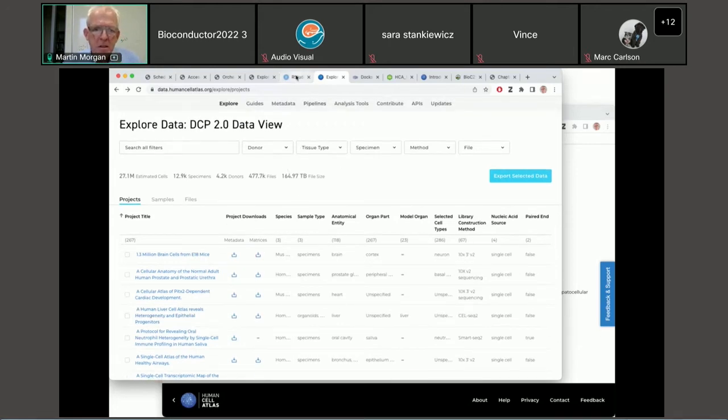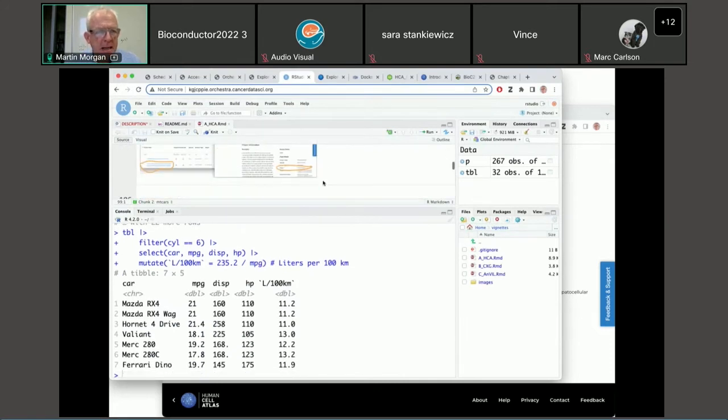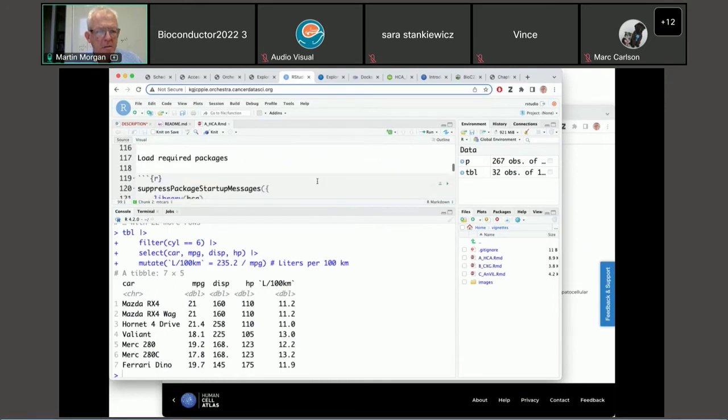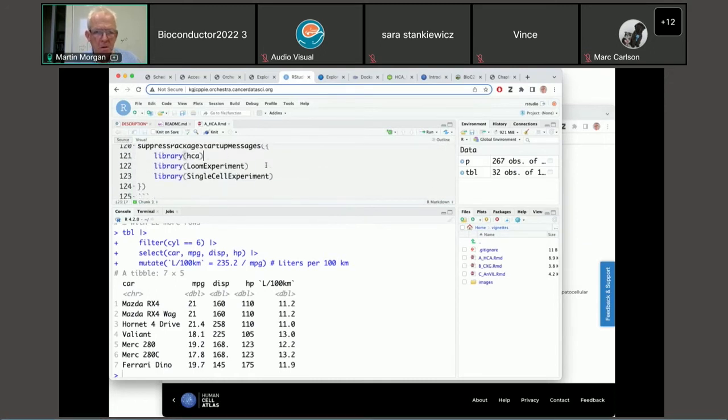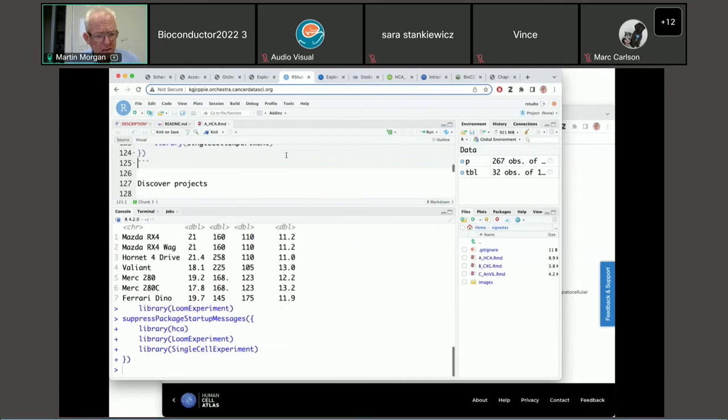So I've written a package with Maya called HCA. I'm going through this HCA dataset vignette. I'm going to load HCA and another package that Daniel Van Klisk and I worked on together, as well as SingleCellExperiment. I think I didn't load them all, I just loaded the one there. Now I've loaded them all into my R session.